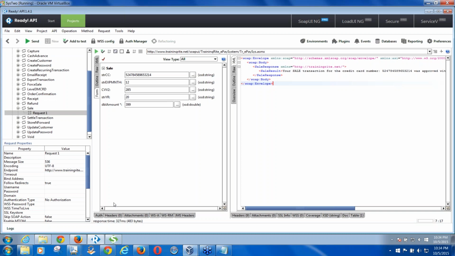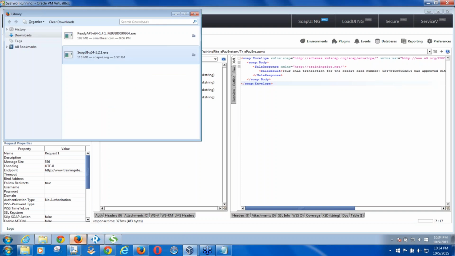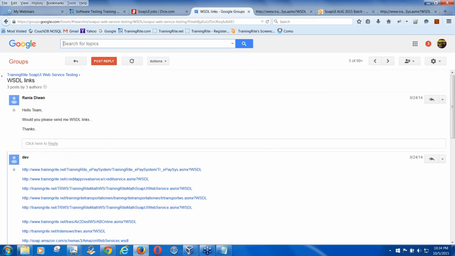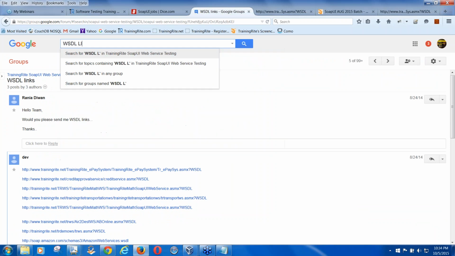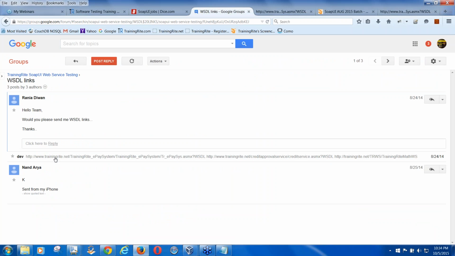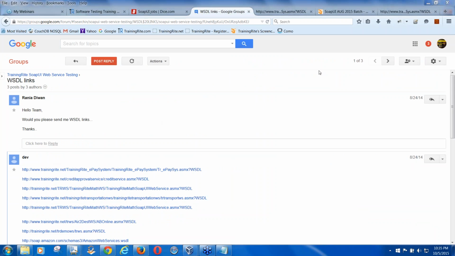I'm giving you the WSDL right now for this test case. This is the WSDL for the test case, right? You got the WSDL. And if you're a paid member, you will also get the WSDLs from here. You will get the WSDLs. You will go right, type in the Google group, type WSDL links, and you will get the WSDL links. And you can click here and you can take the first one. That's the assignment, and you send me a screenshot where I need to see this.